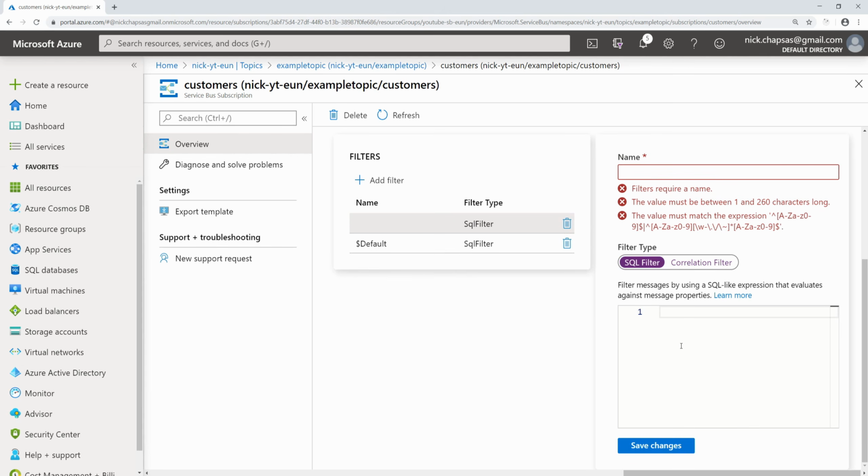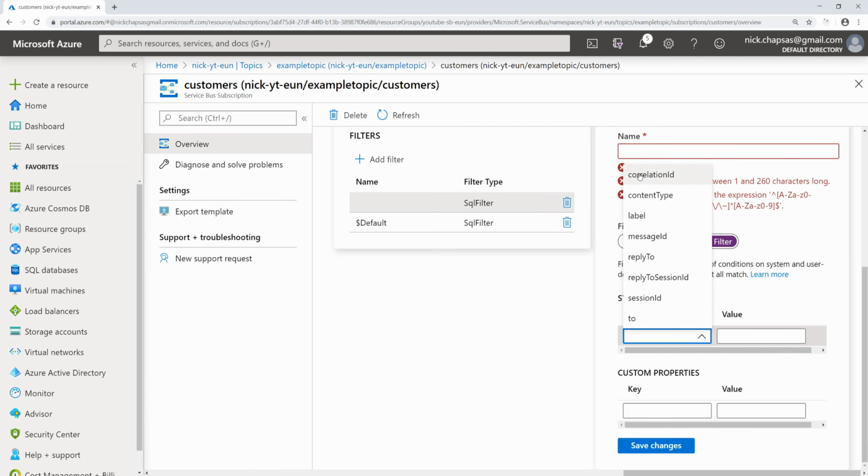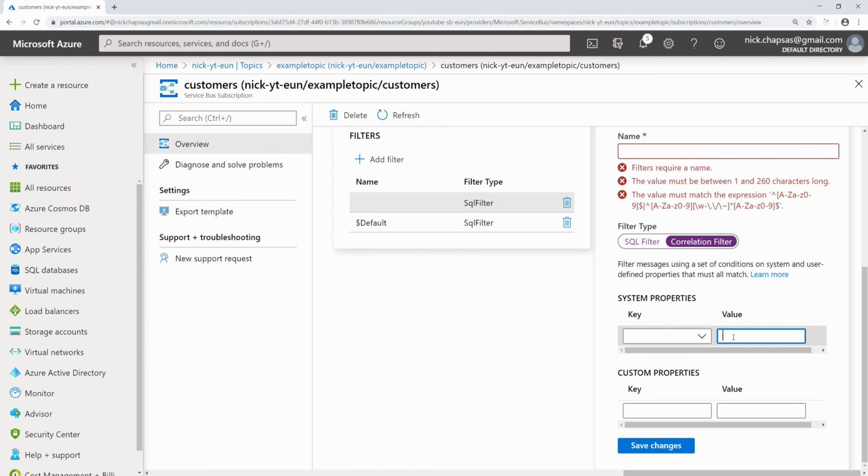The difference is that this is using a language like SQL, so you can say something like a property in the message can be used. So you could say prop equals value. Well, we probably need single quotes here, but yeah, prop equals value, and prop is a property in your object. Or you can use system properties, so correlation ID, content type, label, message to, reply to, and so on, and then put the value here, or custom properties.